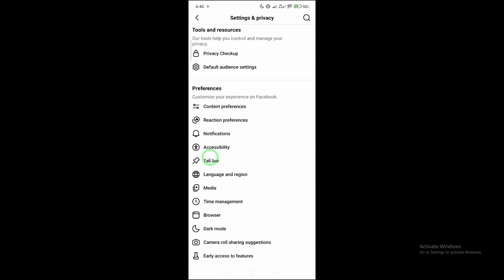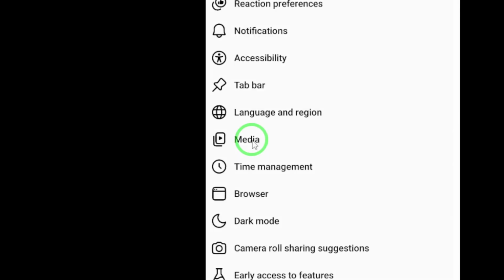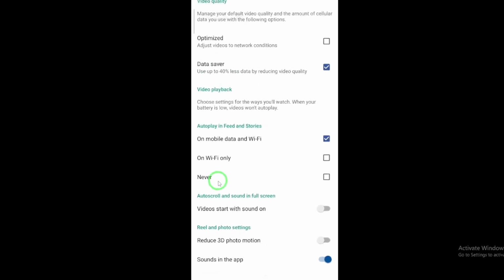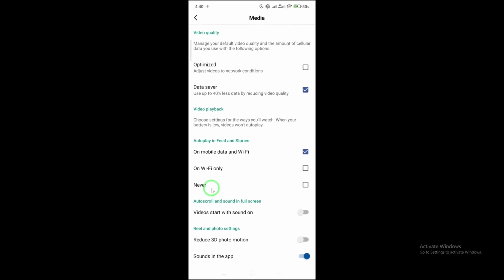Now, scroll down to the Preferences section. This area holds the media choices that impact your viewing experience. Tap on Media to open the Media settings. Here you'll find a variety of toggles and options related to how Facebook handles video playback.